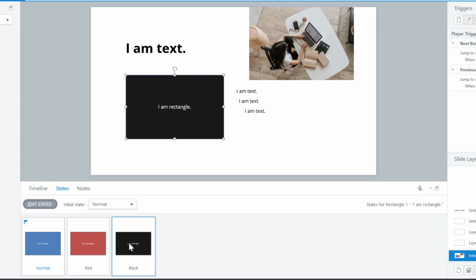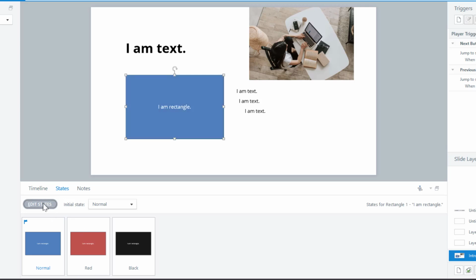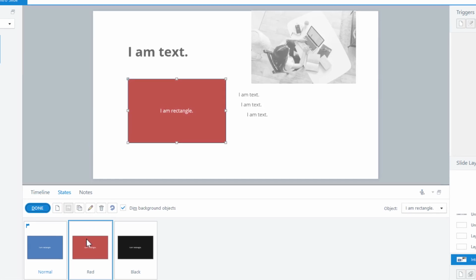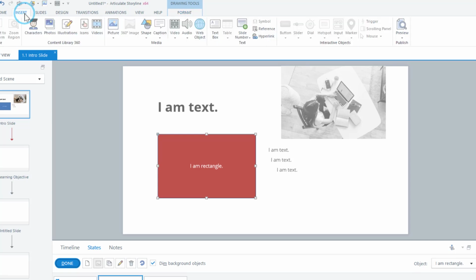Not only can you change the color or formatting of a state, but you can also insert objects in another state. For example, let's edit the states of this object and go to the red state. Here, let's insert a pentagon over the rectangle and click Done.